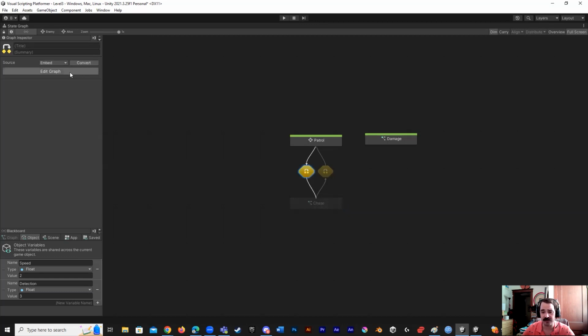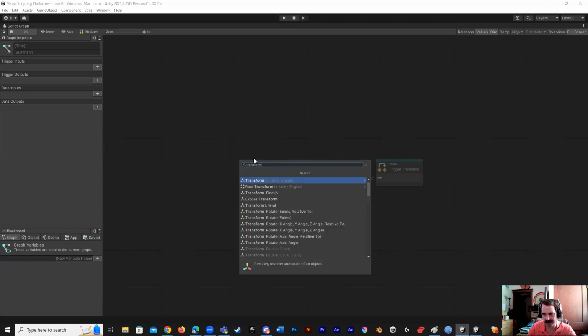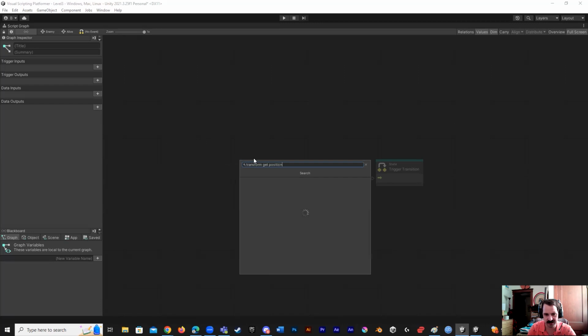I'm going to hit Edit Graph, and we don't necessarily need to create new graphs for these because this is the only time we'll use these graphs. This is really just going from patrolling to the chase phase, and these are pretty small graphs. So what we'll first do is calculate the player distance. So how far is the player? I'm going to add a node. We'll call it transform, get position.